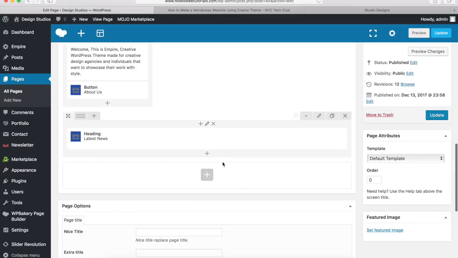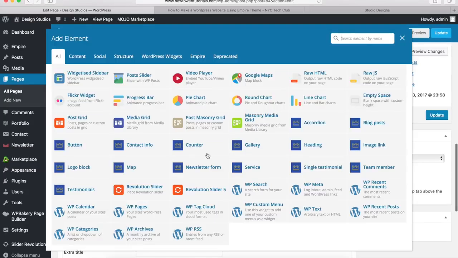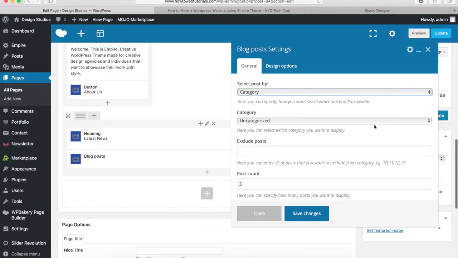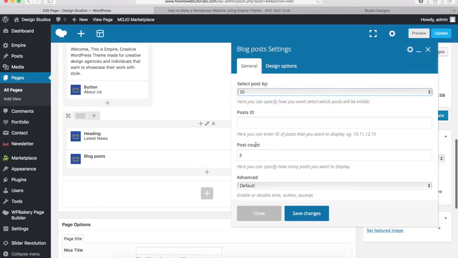And now we're just going to insert an element for our blog post. So click on the plus button. And the element that we want to find is the blog post. So click on this. And once the blog post settings pop up, if you want to show the most recent blog posts, what you want to do is go into the first drop down and select ID. And if you want to show more than 3 blog posts on the homepage, you can change the number right here. And once you're ready, go ahead and click on Save Changes.